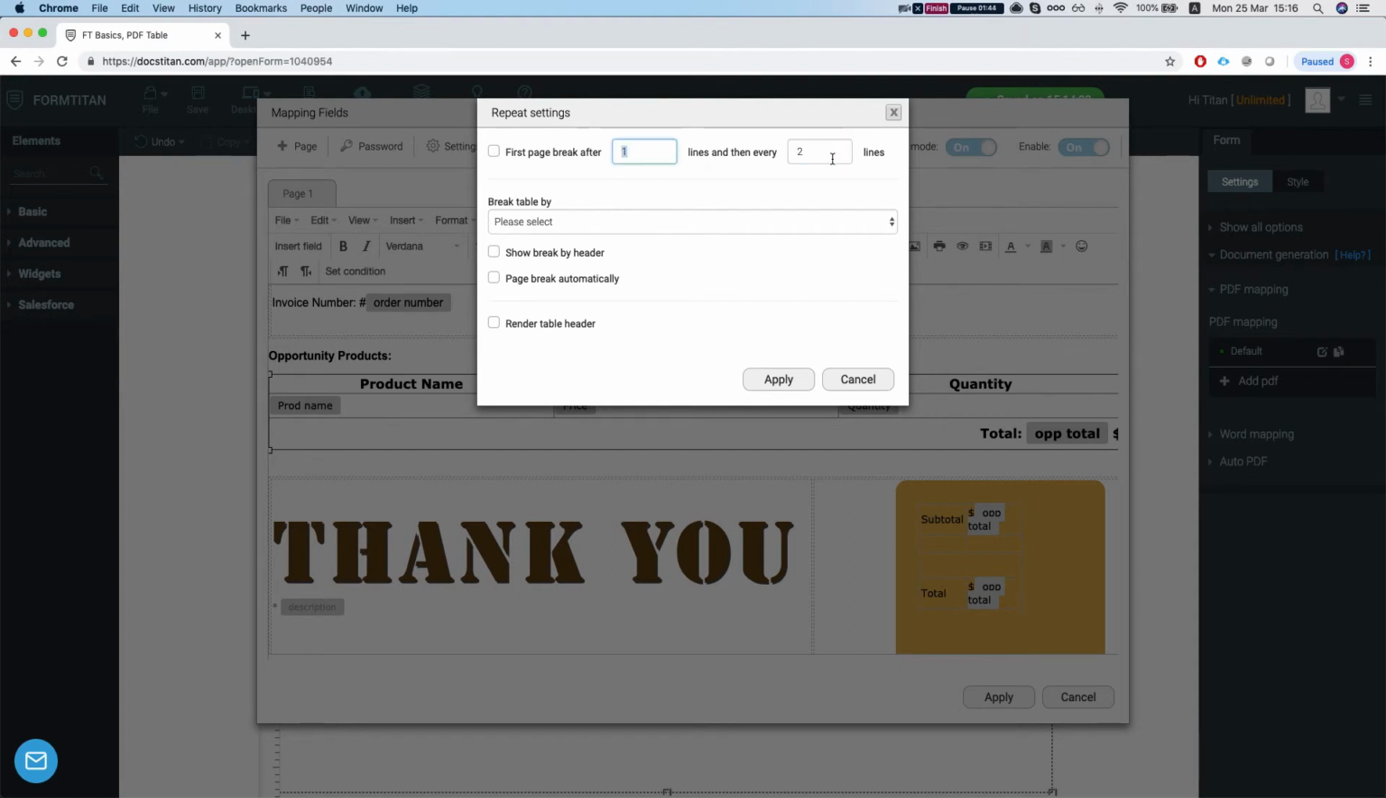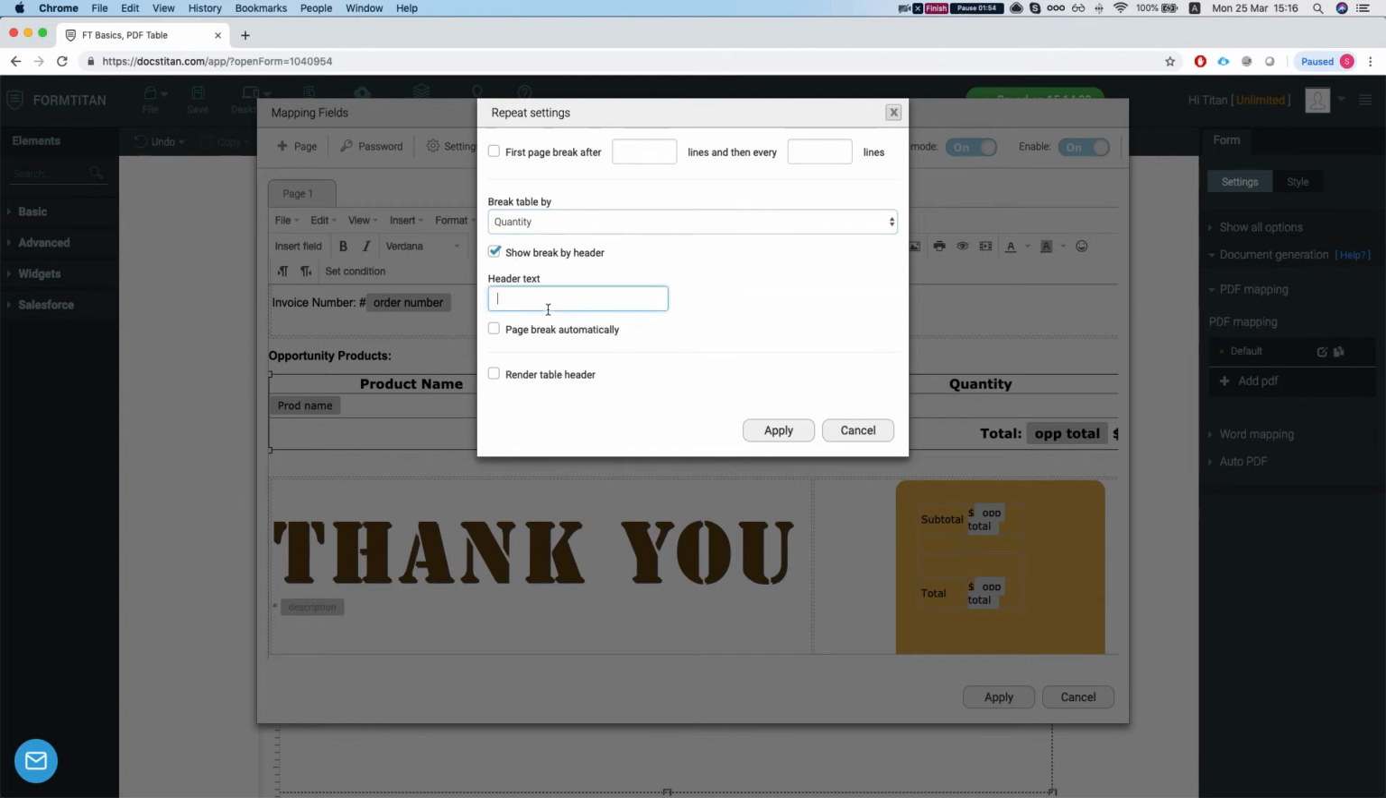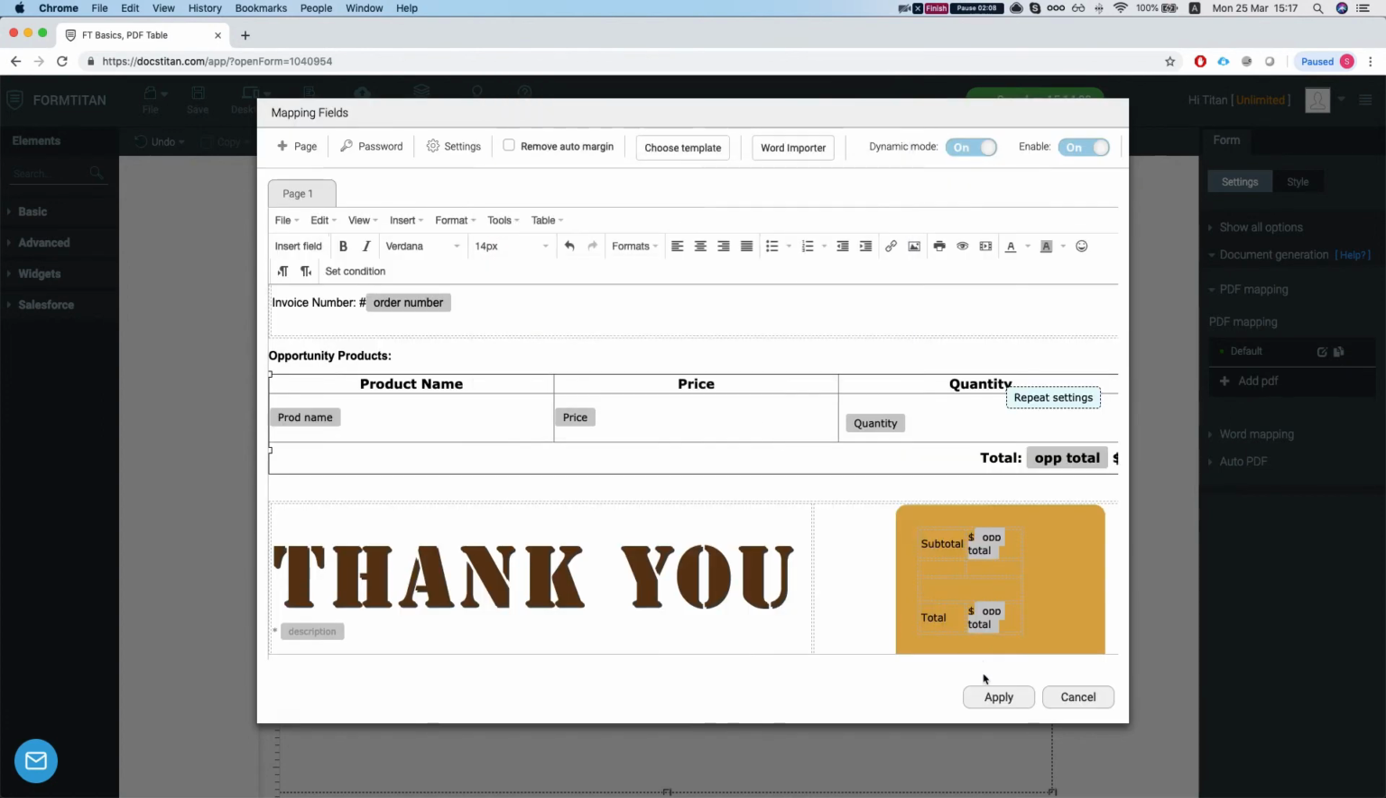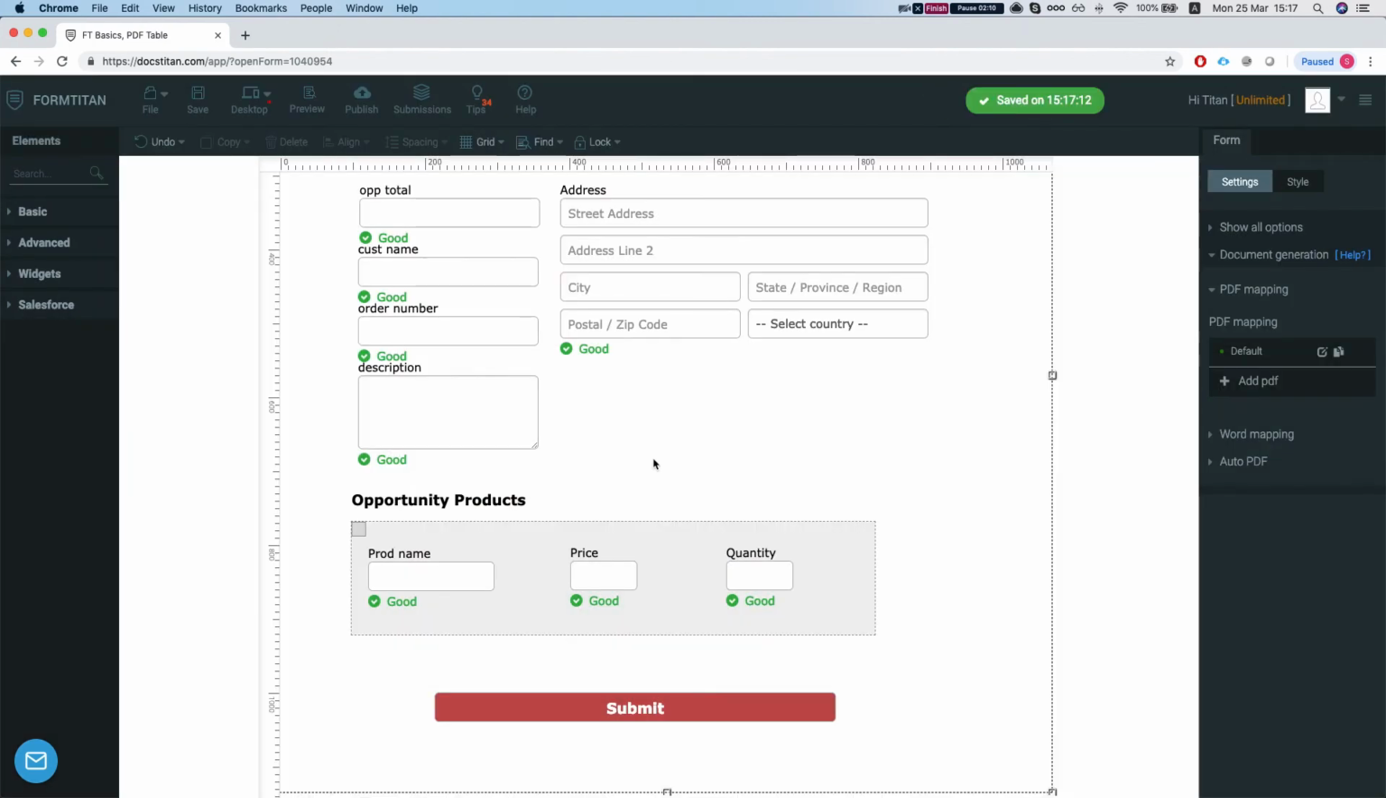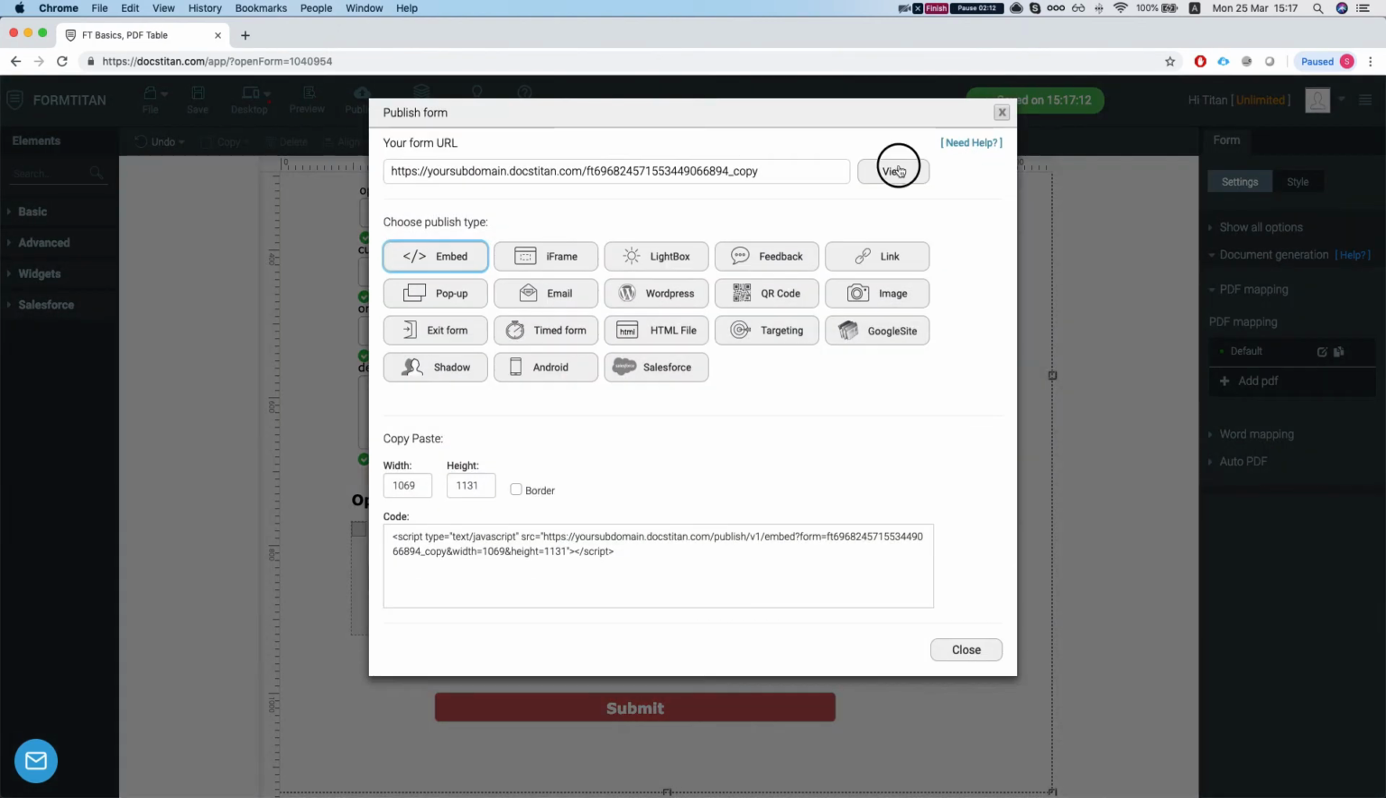The break table by, for example, let's say you want the table to break by quantity, and I'll show you what this means. We're going to do show break by header, and we're going to write quantity for the header, and we'll do page break automatically, and we will select render table header as well, so the header will follow us wherever we go.